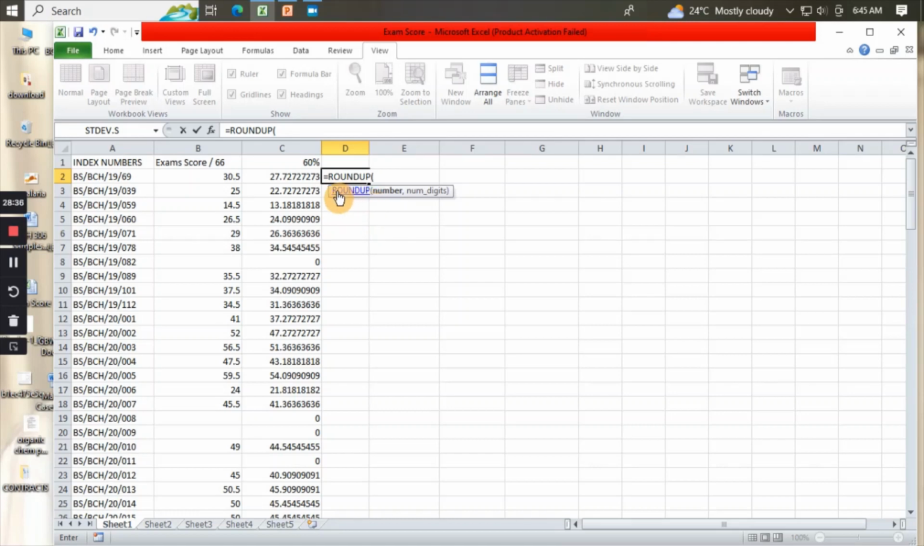The ROUND formula is that you have to type the number and the number of digits. The number of digits is the number of decimal places. I want this cell to be rounded to just one decimal place, so you press comma and type 1. Then I close the bracket and press enter. Now you can see that this value, 27.7, has been rounded to just one decimal place.